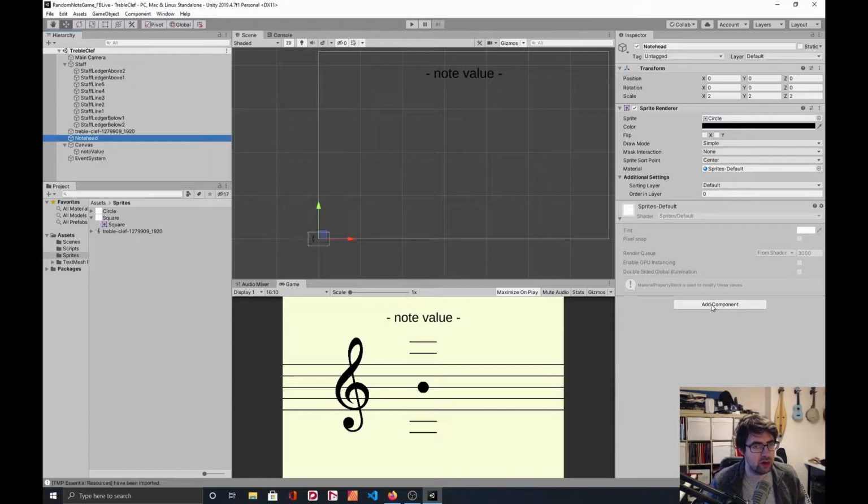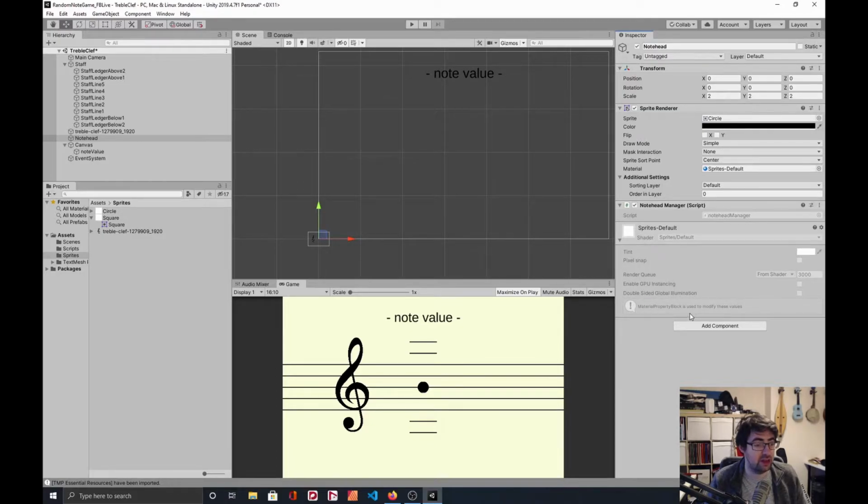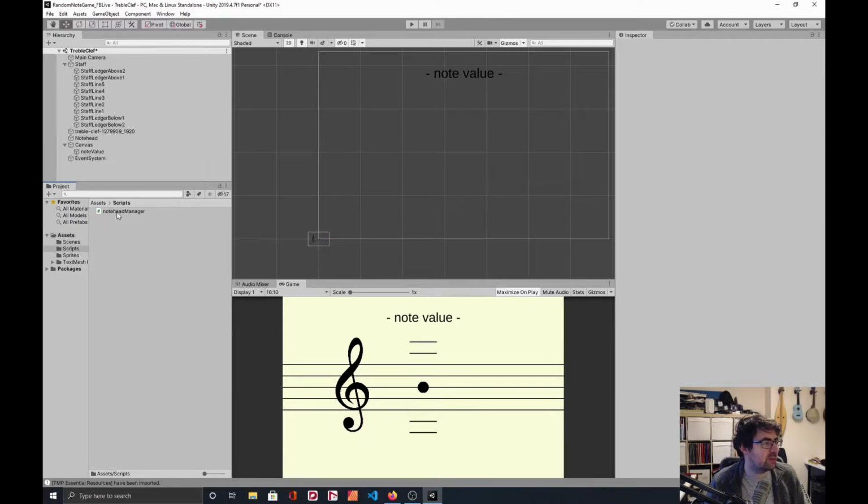So we're going to do our only script. Let's just do this. Note head manager. Okay, so this is how we create scripts, and this is going to be me writing C# in a live context. So let's go for it. Quickly, just to be very organized, having created it, we're going to immediately close it, and then move this into the scripts folder because it's just good housekeeping.